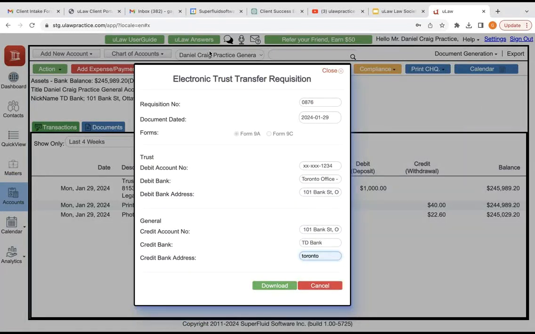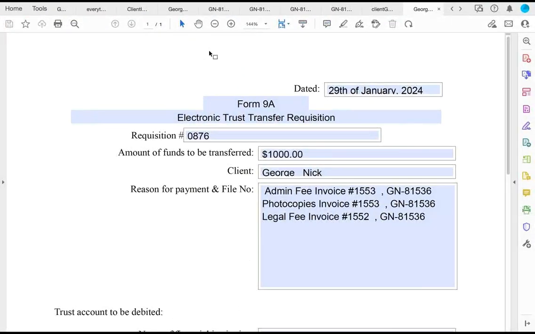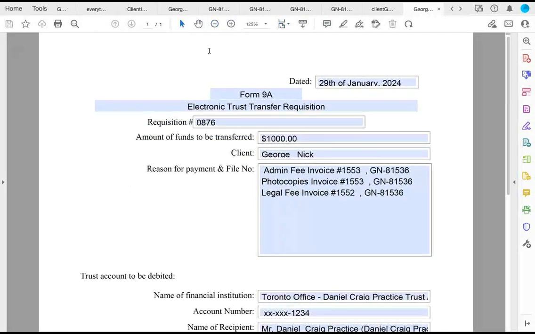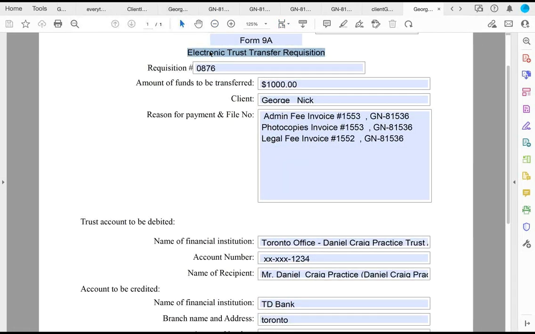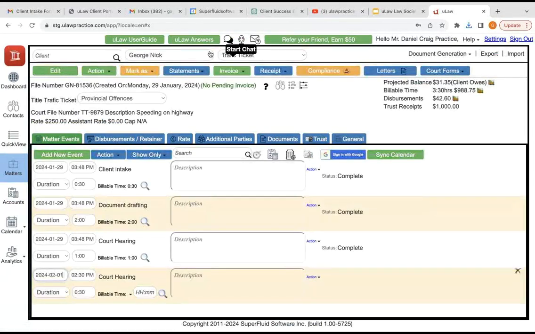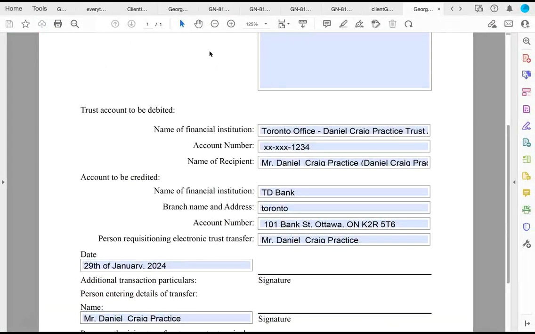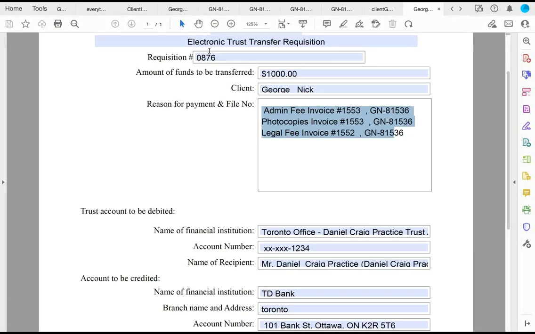Now, this is Form 90. As part of Law Society compliance, again, you need to make sure every time you move money from trust account to the general account electronically, this is to be generated, keeping in mind the details are all entered here automatically. And lastly, we also have the details of the client and the file number with the thing entered in there.